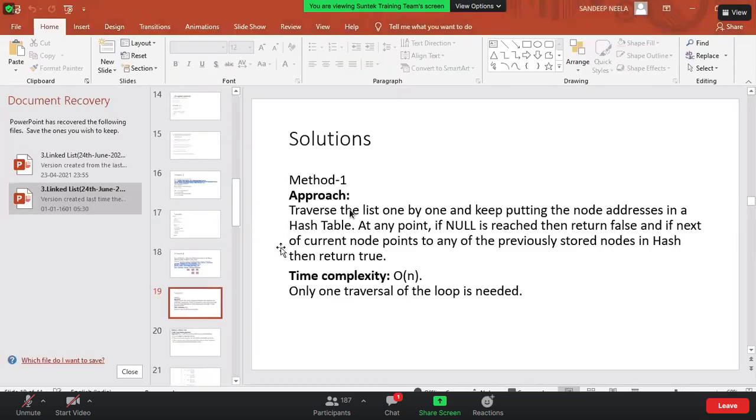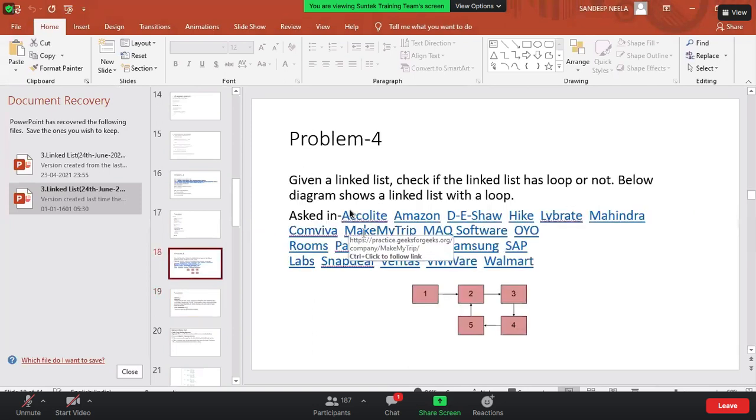And next question, yeah, this one. The next question is: given a linked list, check if the linked list has a loop or not. A loop is when, suppose you have 1, 2, 3, 4, 5, and any node points to an address or pointer that is already present in the linked list, then it forms a loop. That means even if you travel infinitely, you will stay in that loop only. So how do we find whether the linked list has a loop or not?